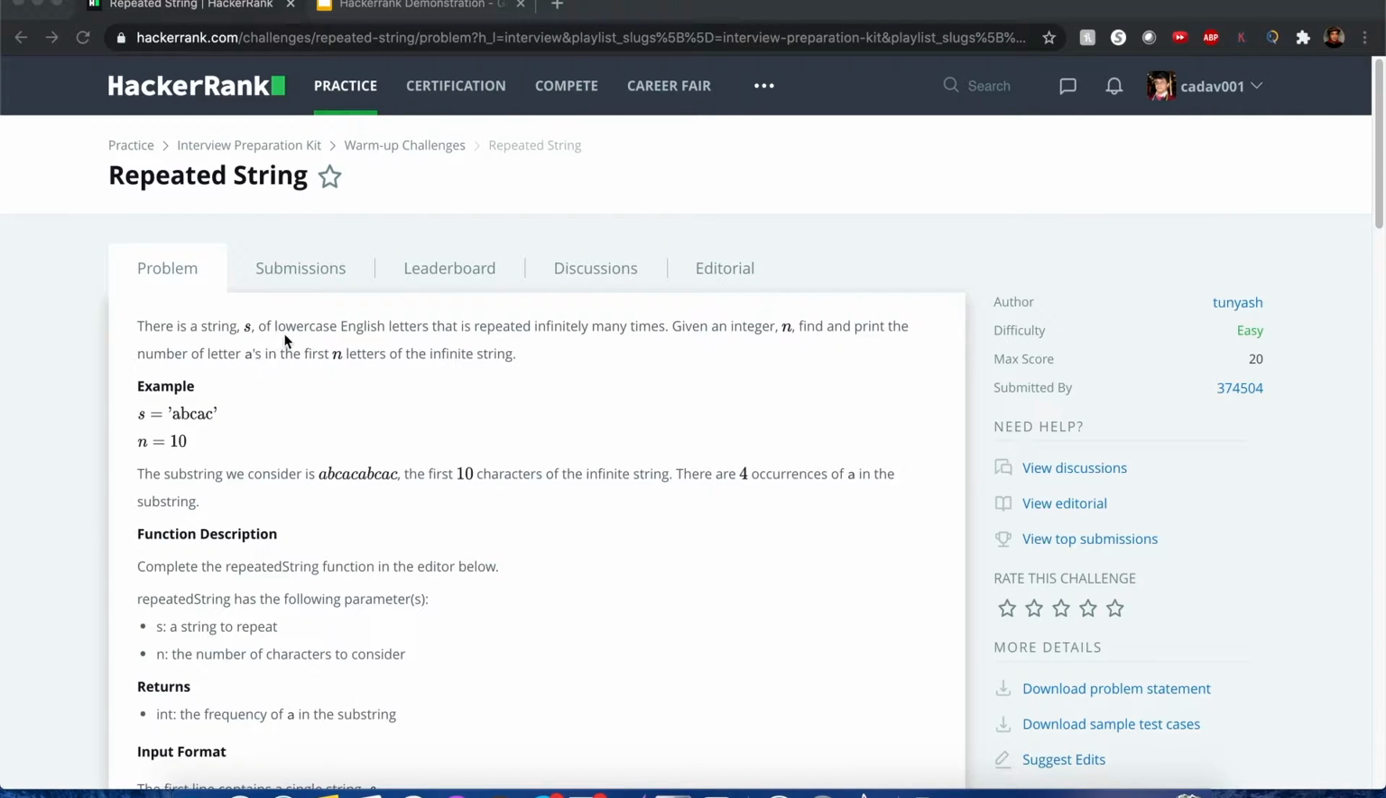There's a string S of lowercase English letters that is repeated infinitely many times. Given an integer n, you want to print the number of letter A's in the first n letters of that infinite string. For example, we have an S and an n as inputs, and this S is repeated an infinite amount of times. That's why we want to constrain it to a limit of the number of characters we want to examine, in the range from 0 to the 10th character. And we want to find the number of occurrences. In this one, it's going to be 4 A's.